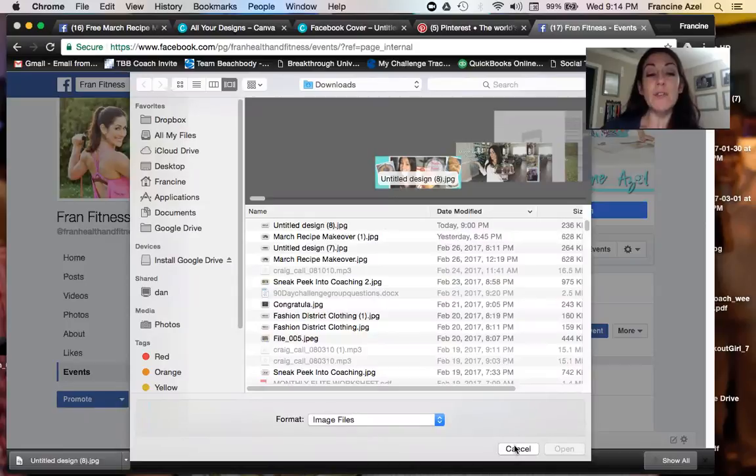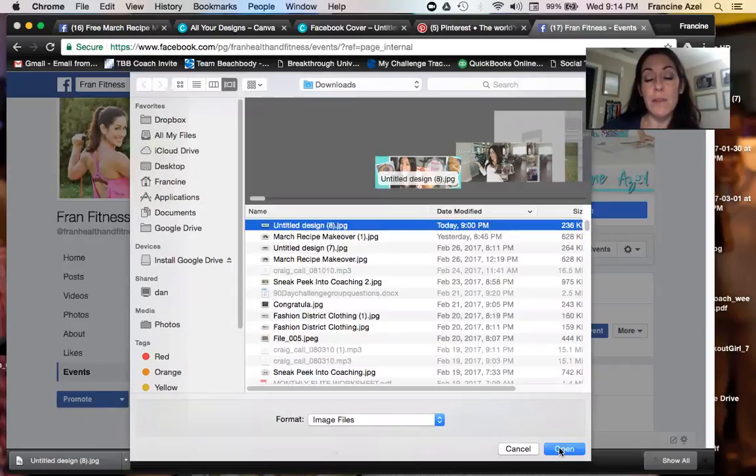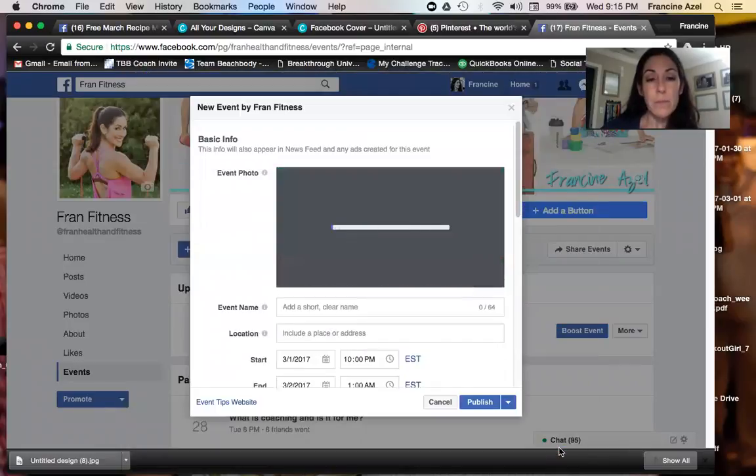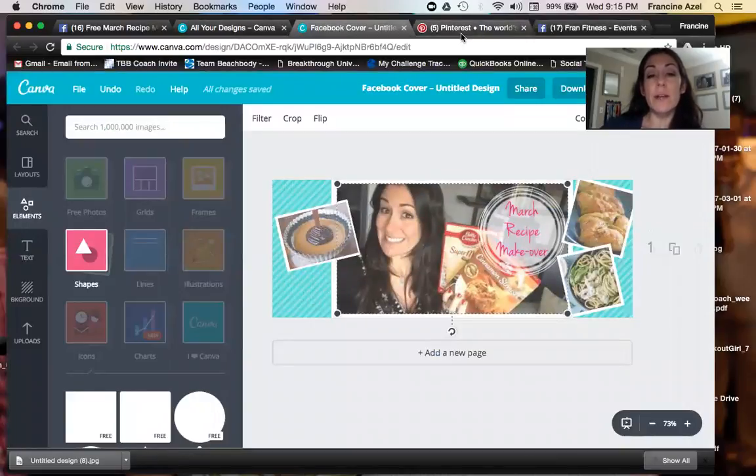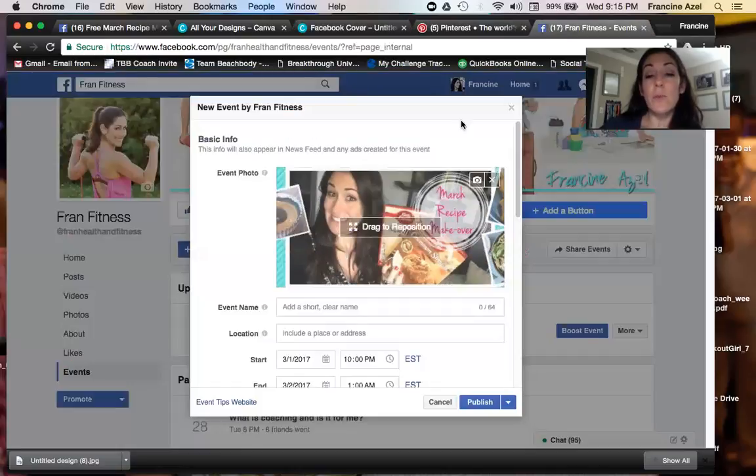The first thing I do is I add a picture, which I already created on canva.com, which I'll show you that site in just a minute. It's a free site. You can use PicMonkey. You can use, this is where I created it. You can use whatever you'd like. Just make sure that there are certain parameters. This is not what it's going to look like on the event, but I just wanted to show you.